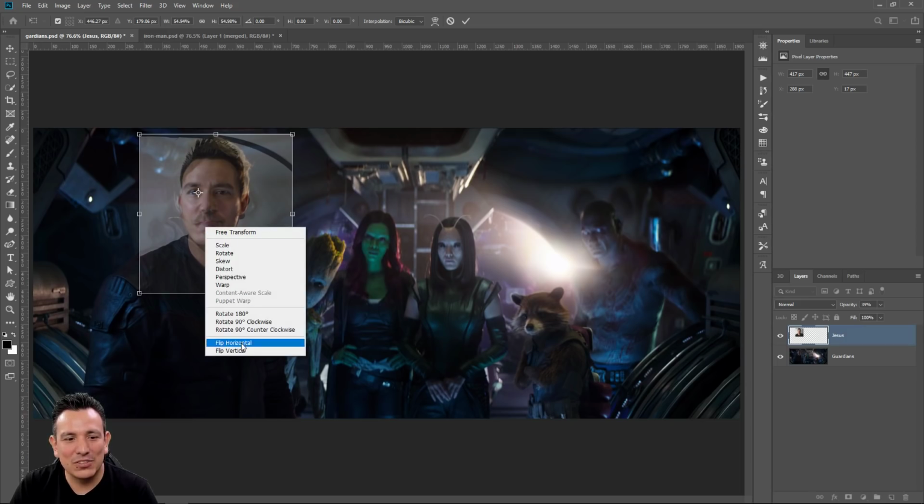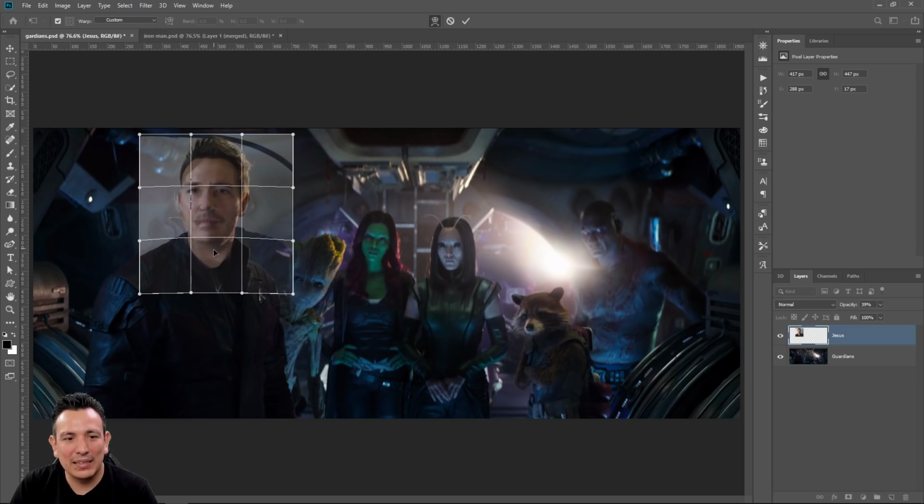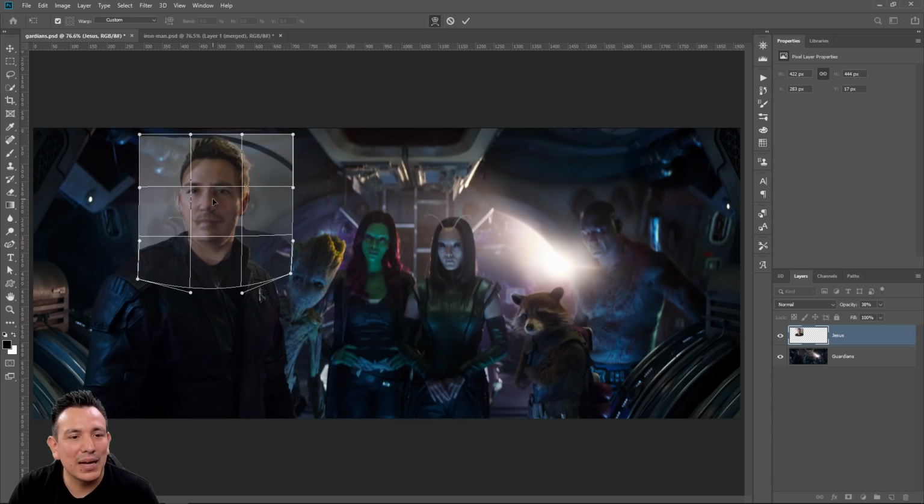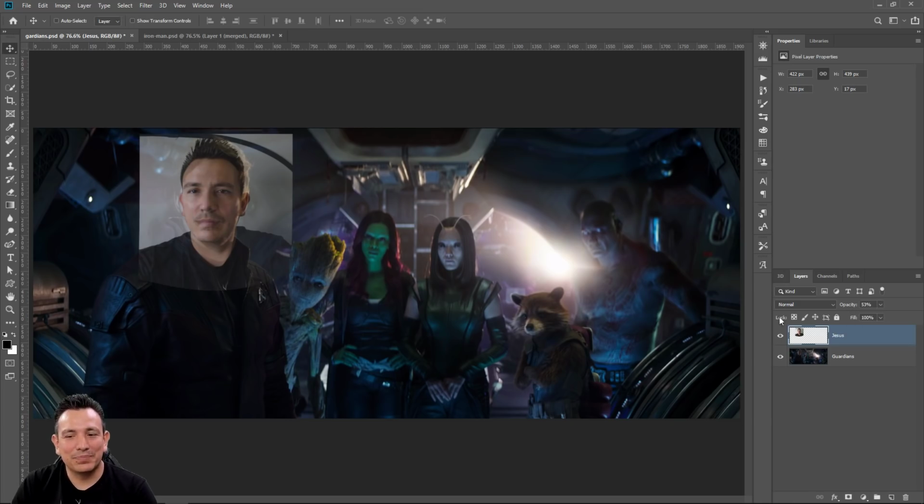Then I can go into Warp and keep warping myself until I match the face. So there we go. I think this is still a bit too high. Maybe I'll bring it down and we'll see how this works. I think I'm gonna create a good match here. I'm not happy on this side of the face. I'm just gonna drag it over to the right a little bit. But anyway, I think that this will work.